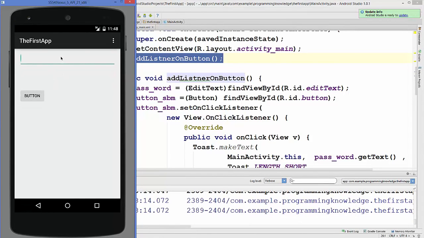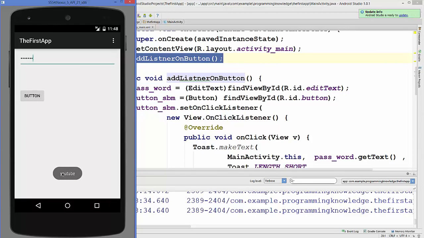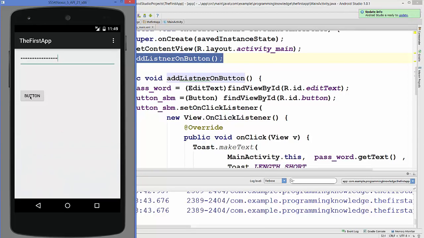So our app is running now, and we are going to enter some text here as a password. For example, YouTube. Okay, and I will click OK, and when I press the button it shows the message YouTube and it disappears after some time. For example, I can enter some other text, programming knowledge, and I will click the button and it shows this message, programming knowledge.